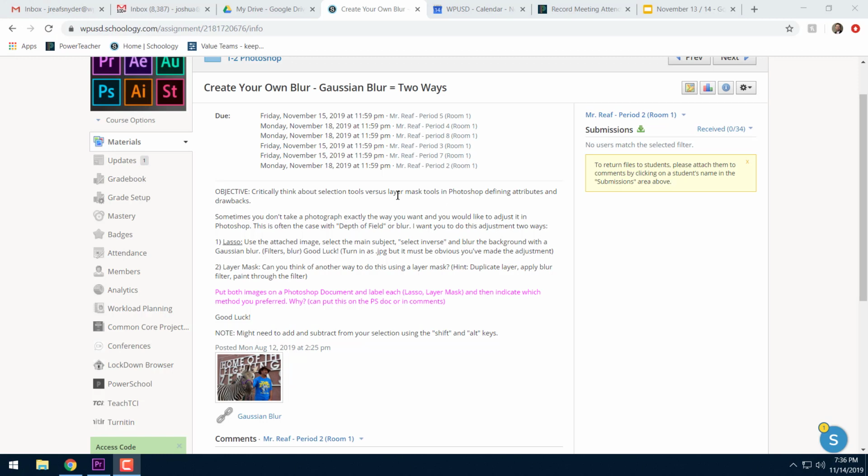So with this assignment, we're going to go ahead and blur the background. That's a technique you might want to do sometimes when you're taking photos. You like to get a kind of blurry background. But in the off chance that when you took the photo, it didn't get as blurry as you want, you can actually go into Photoshop and edit it to create a more blurry background.